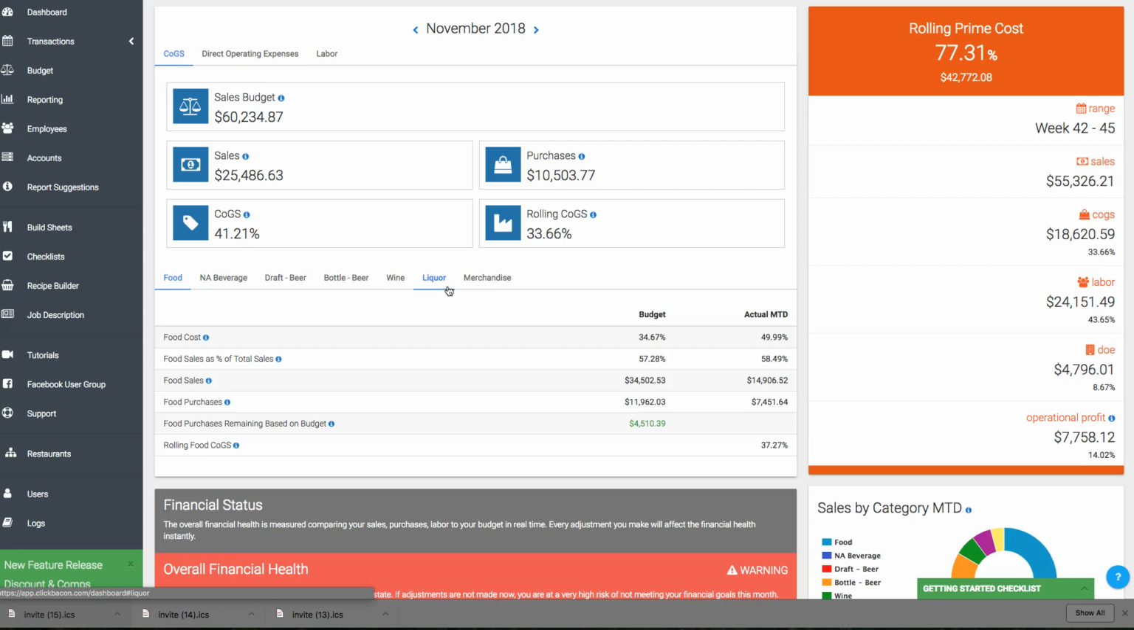You may only sell food, so just do food. You may only sell food and beverage, just do food and beverage. You may only do food, beer, and wine, just do food, beer, and wine. But don't overcomplicate this, because at the end of the day, if we're looking at your liquor cost, your POS system is going to tell you how much liquor you sell, and then anything you buy that is related to liquor goes into the liquor purchases.